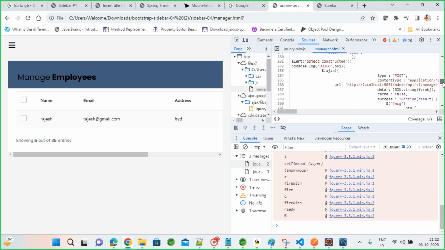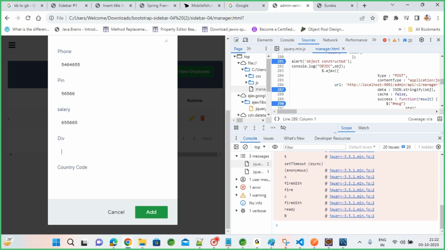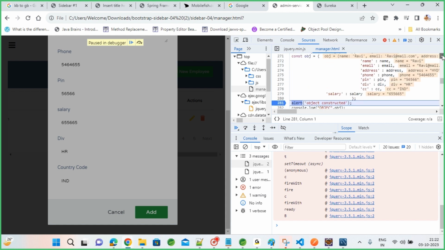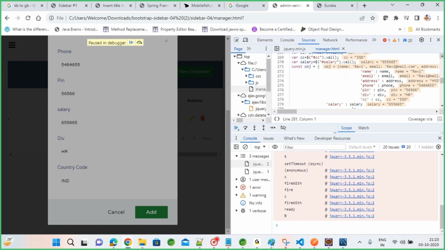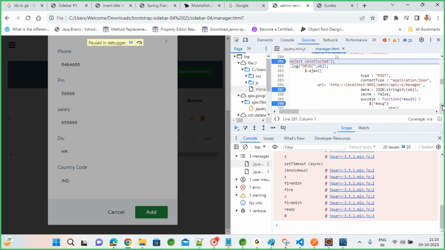Because for post call data you are getting. How it will block? Get call data is coming. Only post call it is showing the problem. So let me see. So request is coming till here. So you got data here. So this is the object it is constructed. Name, email, address, phone, pin, etc. So object also constructed very well.